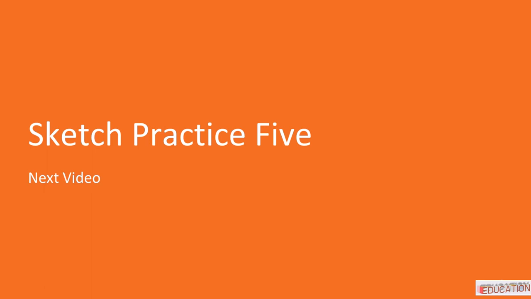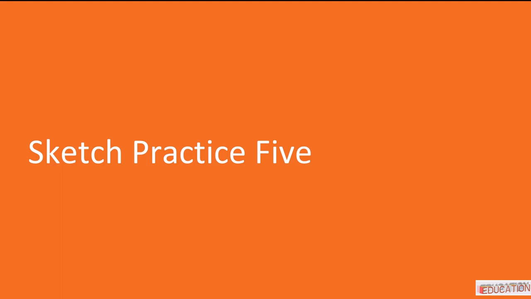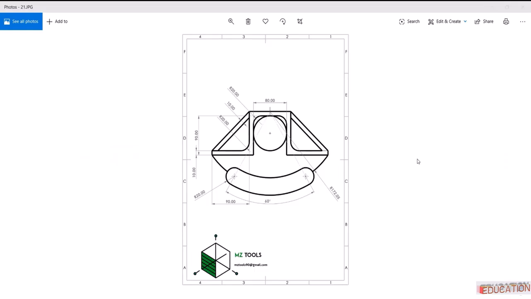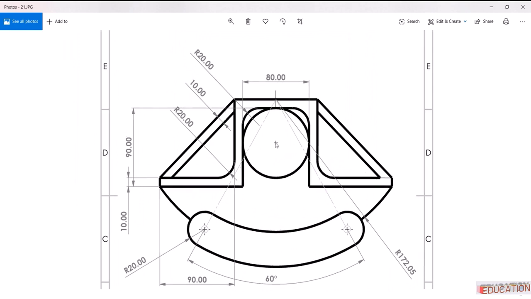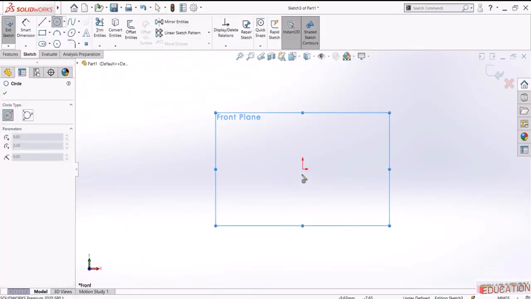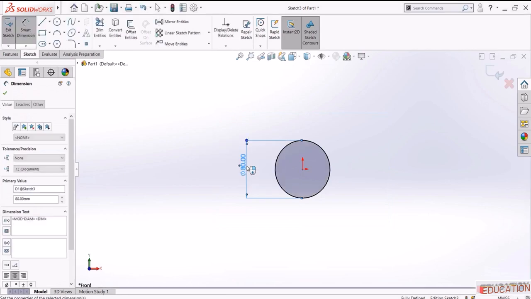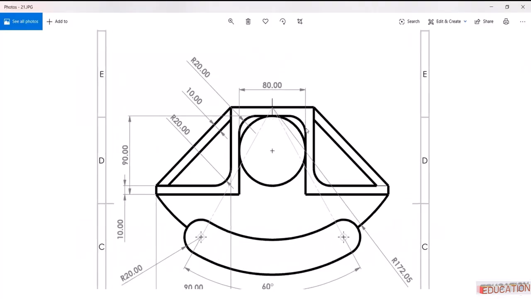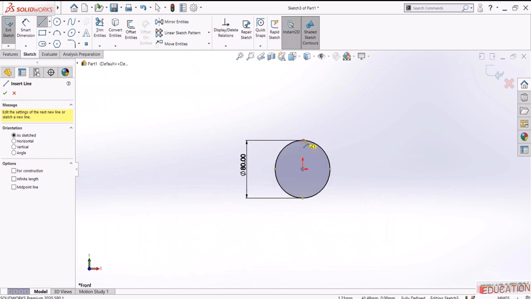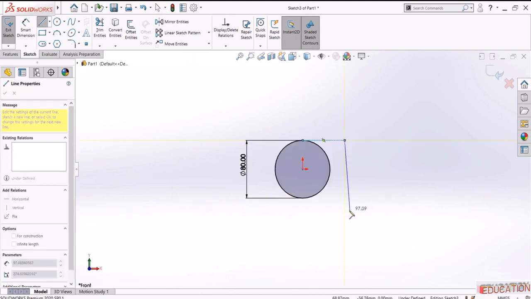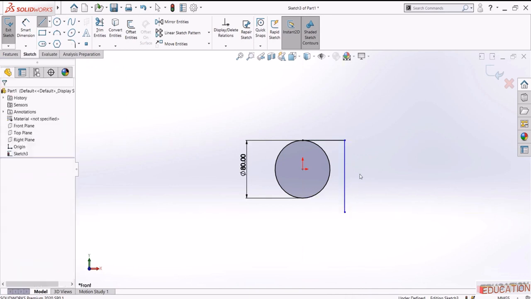Next, we will talk about sketch practice 5. Practice 5. In this practice, we will sketch this drawing. The best start point is this point, which means we need to draw this circle. The diameter is 80. Then we have a line here and another one here. So snap to the quadrant point, draw a line, and draw another one.